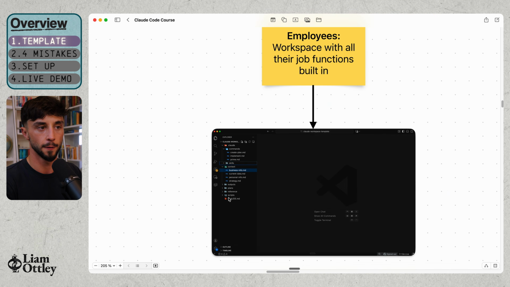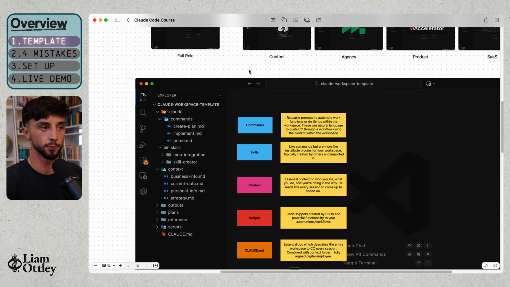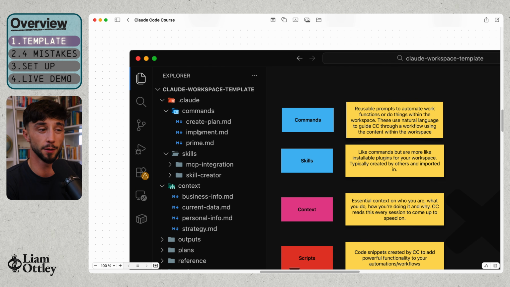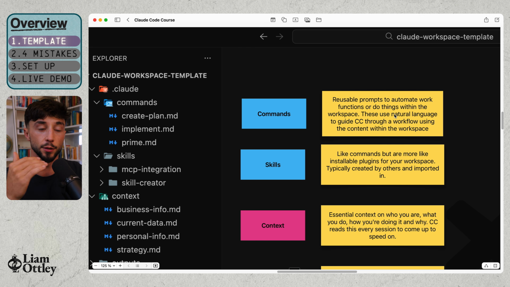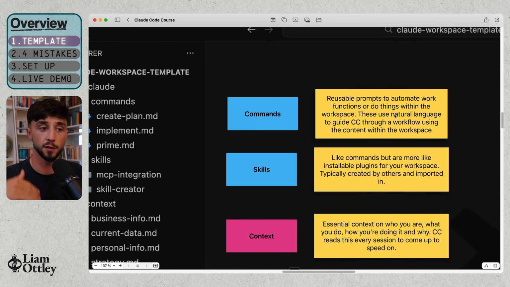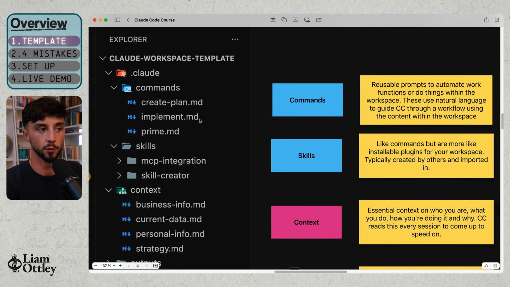Which we're going to talk about a bit that falls into the scripts here. So as a walkthrough of this, we'll break it down a little bit further. We have firstly the commands folder. You can think of commands as reusable prompts to automate work functions or do things within the workspace. And like I said, these use natural language, just regular plain English or whatever language you speak, to guide Claude Code through a workflow or set of steps using the content and scripts and tools within the workspace. So these are the main way we're going to be working, as you'll see in a bit.